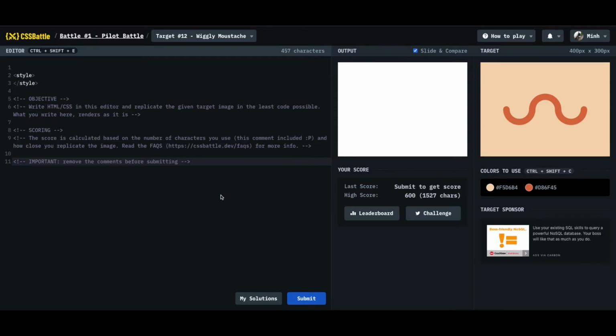Today we're going to solve a really interesting challenge on CSS Battle. Before we start, we need to define our plan of attack first.